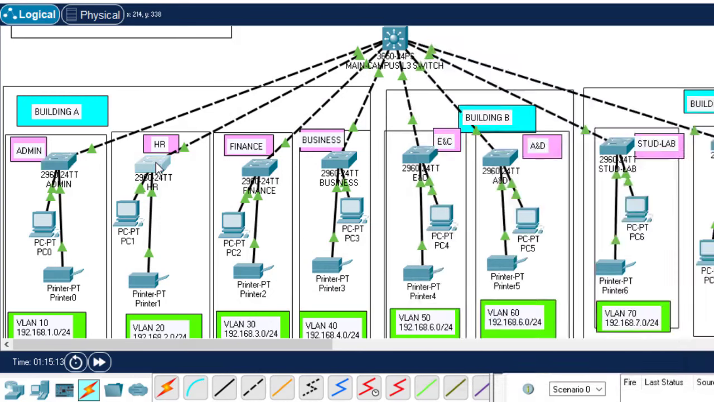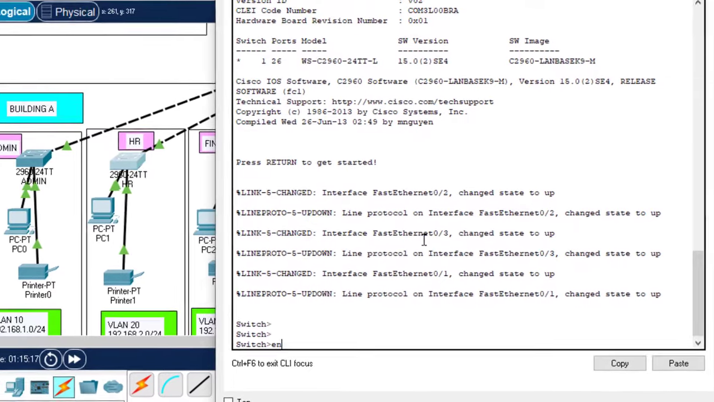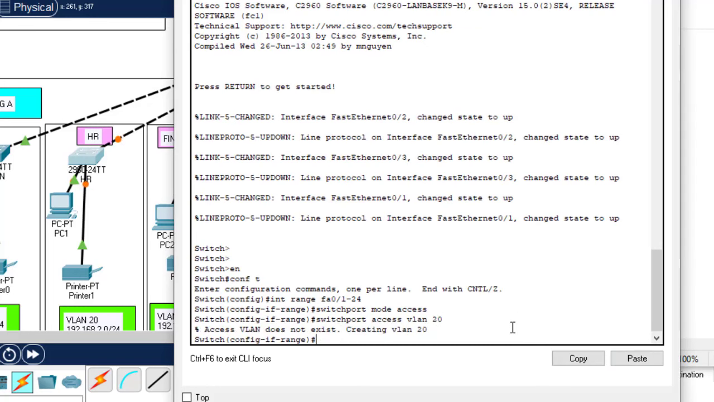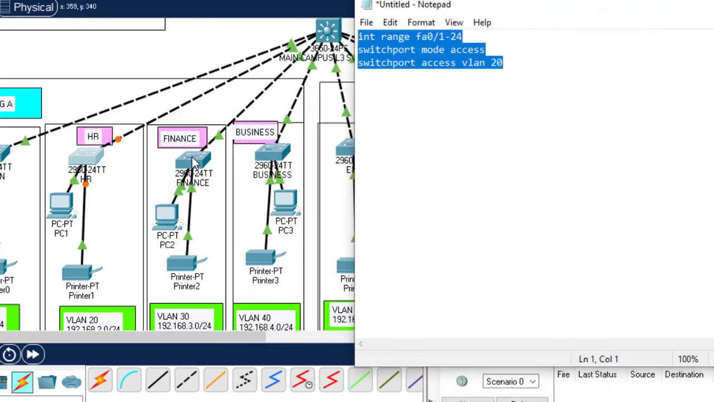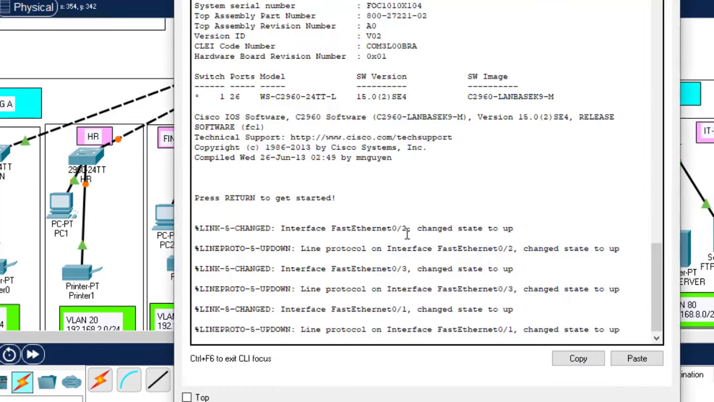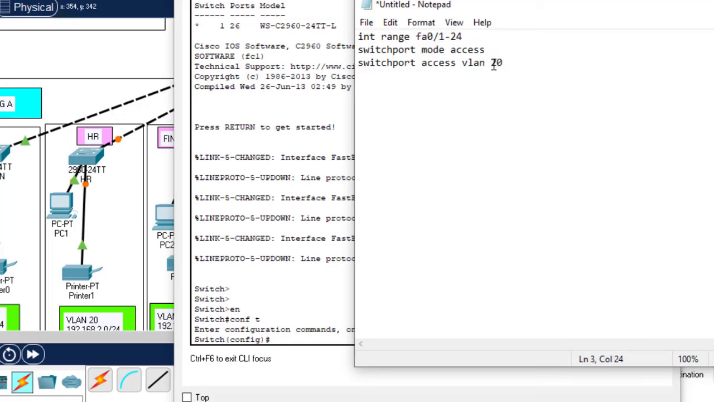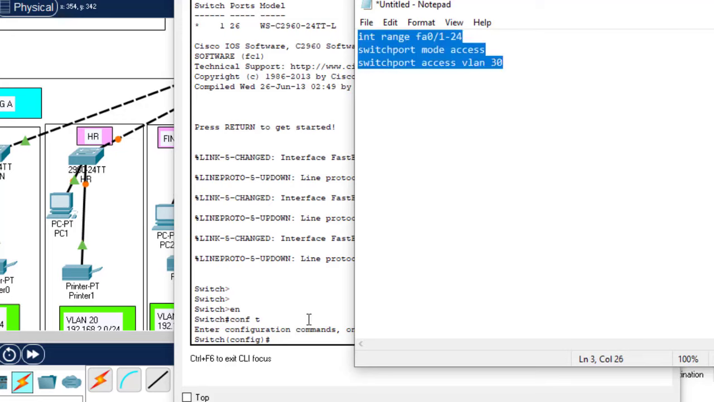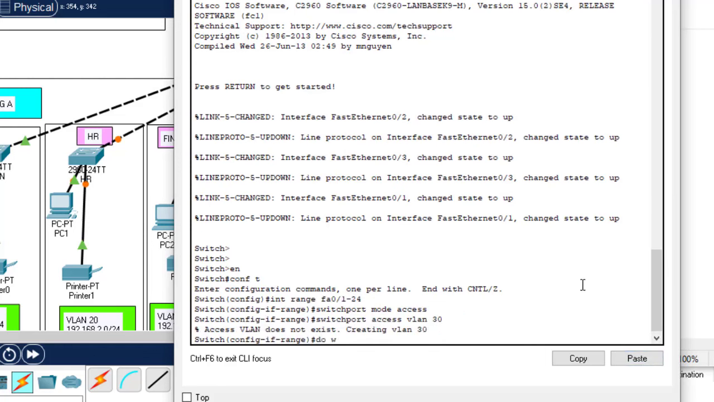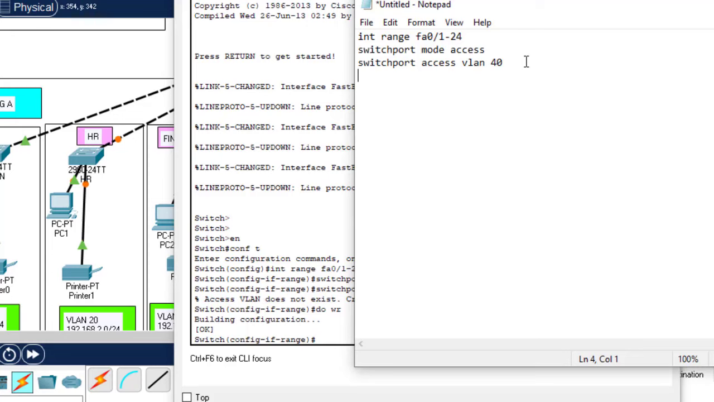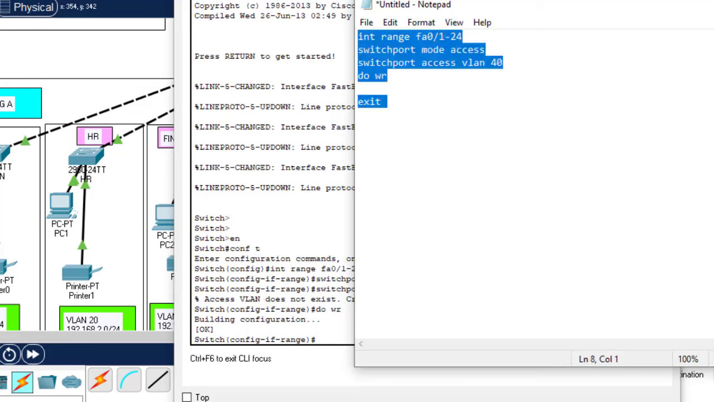So we proceed to HR switch, of which we'll do the same thing. Enable, config T. HR switch should be in VLAN 20, and the configuration I've already copied here. So I paste, hit enter, do write, and now we go to finance switch. Click on the finance switch and enable, config T. Then we just modify this one and say here it's now 30. Mark all, copy and paste, do write. Then we go to VLAN 40. Let me include do write here, then exit. Okay, copy.